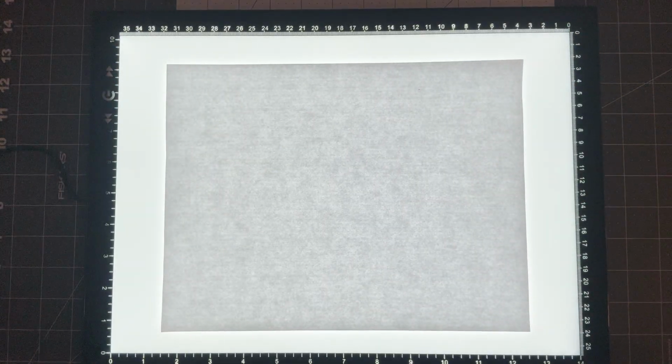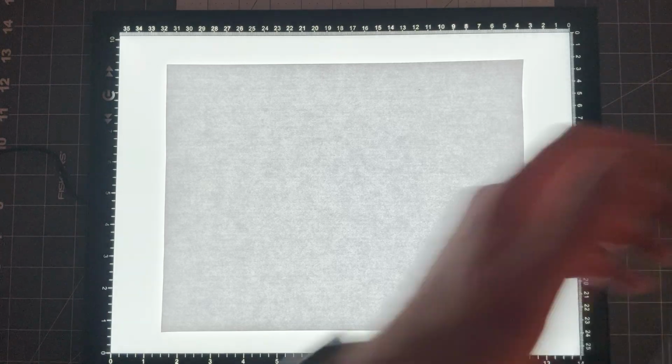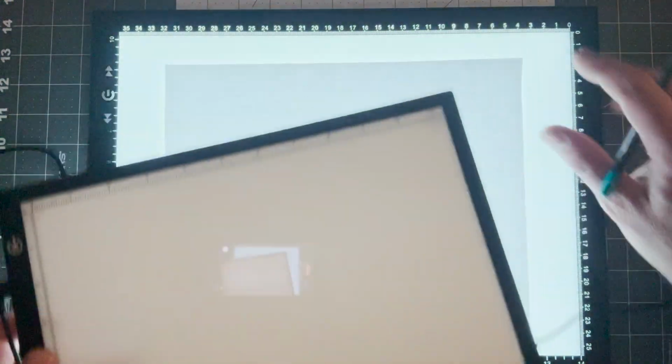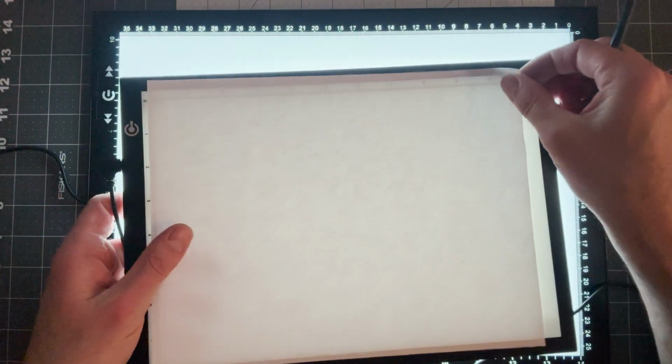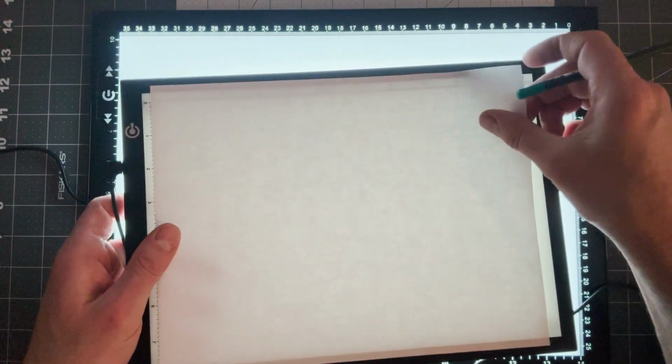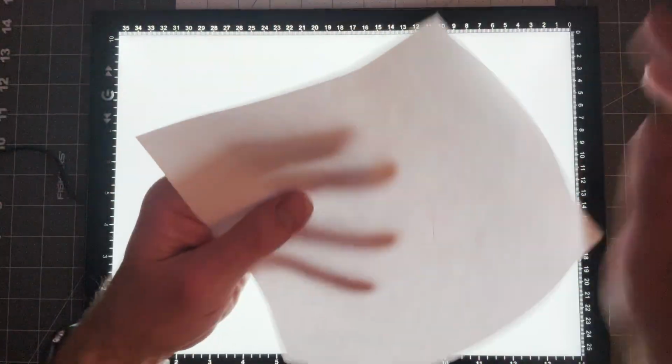I also have another light box, a cheaper one that I found on Amazon. As you can see, it's a little smaller, but it still fits the paper quite well. The paper's a little bigger, but it's not a big deal. They both work well. So I'm just going to do a bouncing ball.